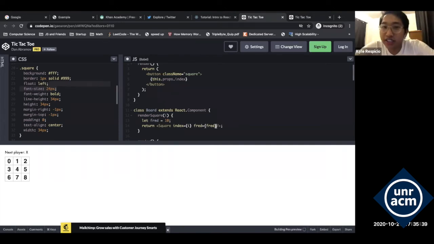The reason I'm using these braces is because I'm escaping to JavaScript again. So here, I'm talking about this Fred. If you were to just take it out like this, it wouldn't compile correctly because it doesn't know what you're talking about, because this is a variable. So to evaluate the variable, we have to enclose it in these braces.